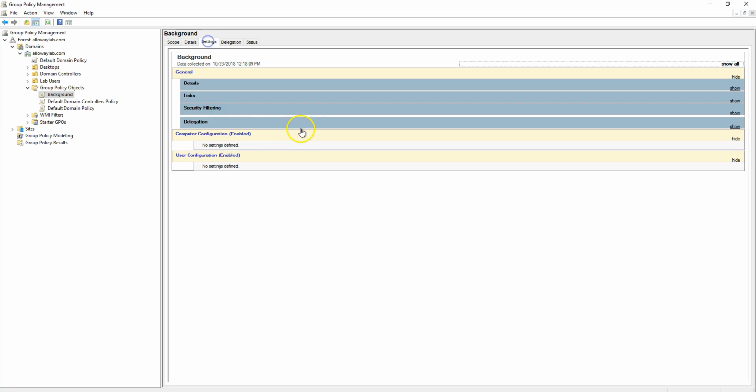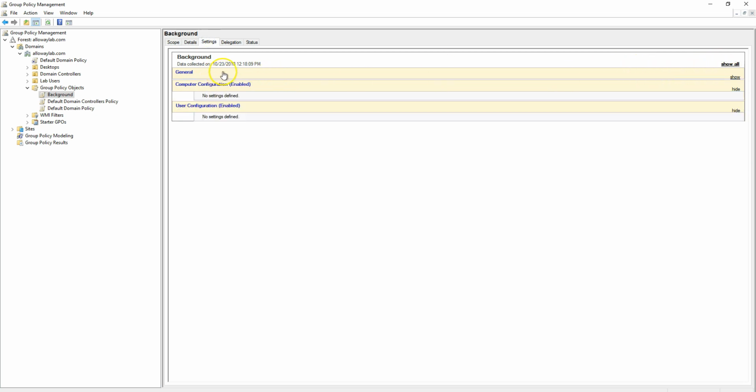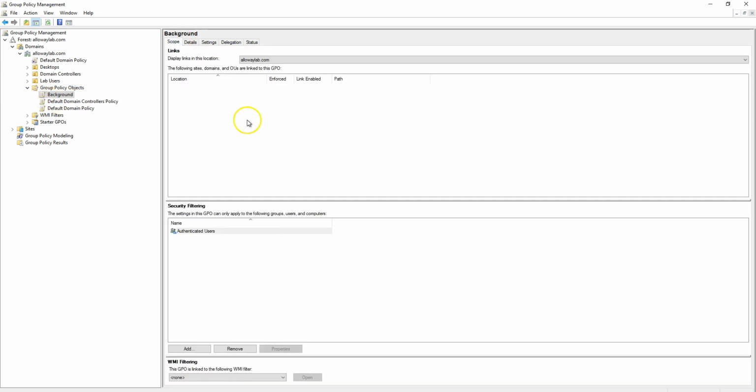If we look at the settings, we don't care about the general section. Those are just delegation and various things, and again, not concerned with it. There are no settings defined for this OU. This is a very vanilla OU, or I'm sorry, group policy object. There's nothing set to it, so we have to configure it.